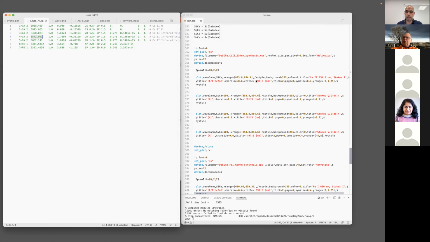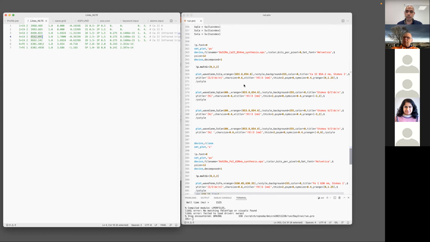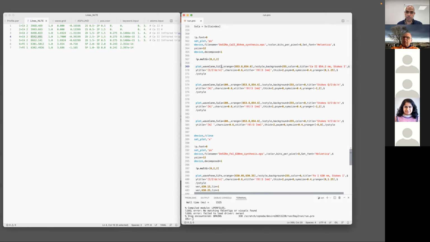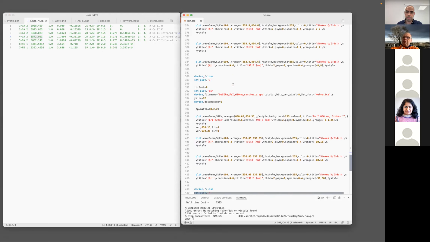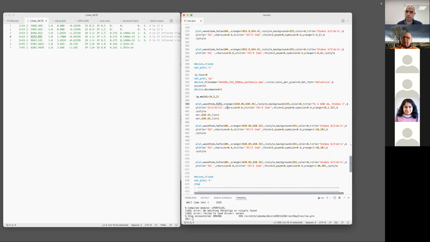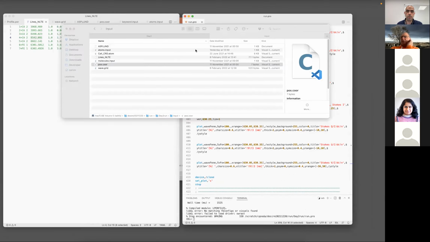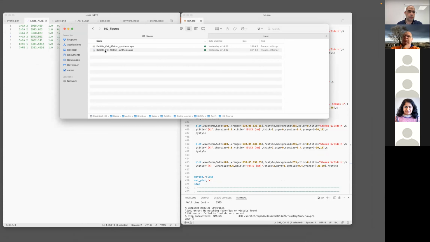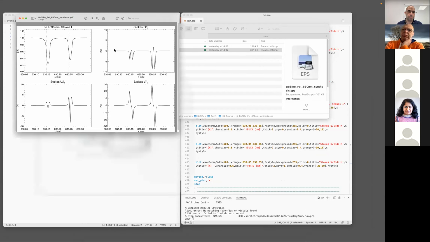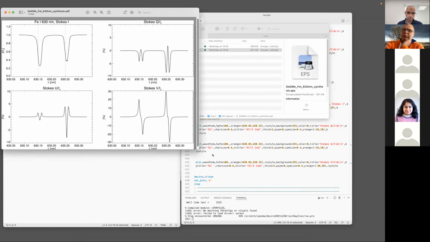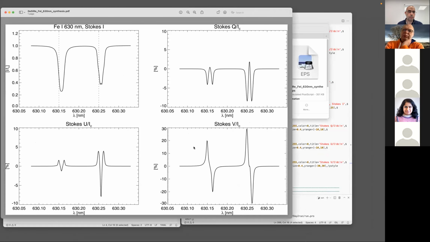And this is the plot that I'm going to do here. You can check it later at home, but basically these are calcium profiles and these are iron profiles. Okay, and then if we go to the class, I put it here already. So this is the result from our first synthesis, and you can see that these are the 2 iron lines.